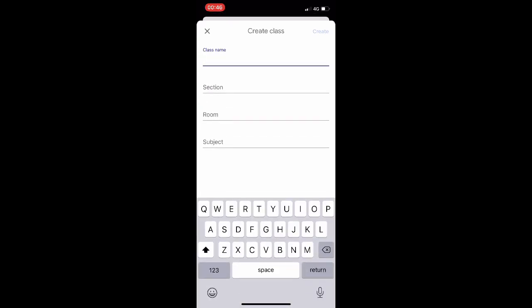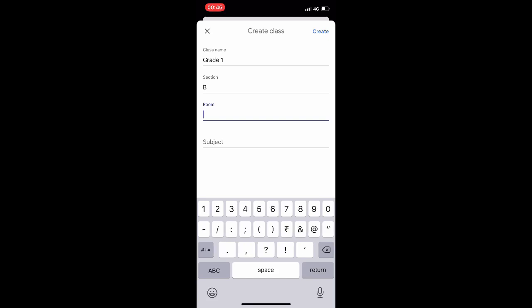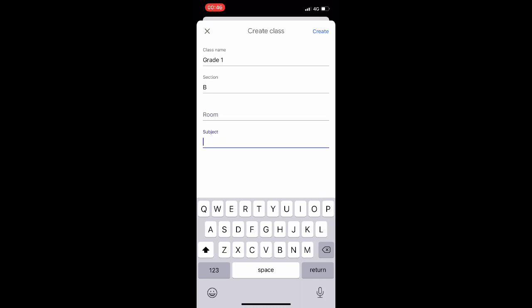Well, now you need to give your class a name. Maybe if you're a grade 1 teacher, you need to type your grade 1. What section is it? A, B, C. If you don't have a section, leave it blank. Let me name it as B now just to fill in. Room number. What room number are the students in? If there is no room number, leave it blank. I don't have a room, so I will leave it blank. And then subject. I'm an English teacher, so I will type the subject as English and then click on create.